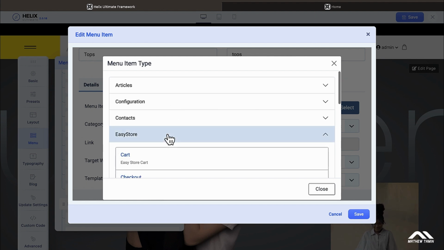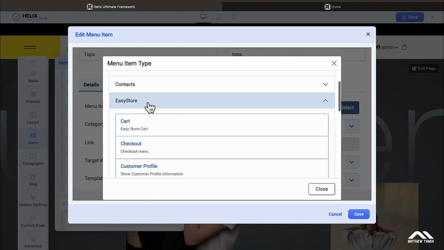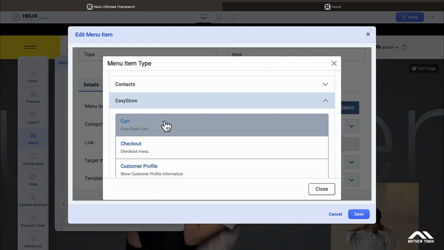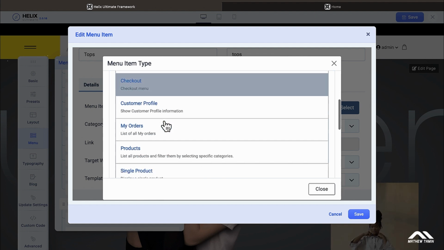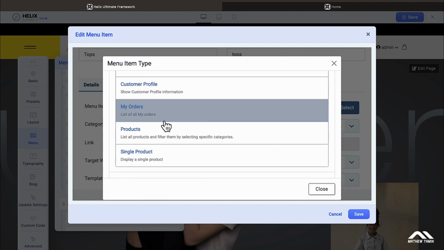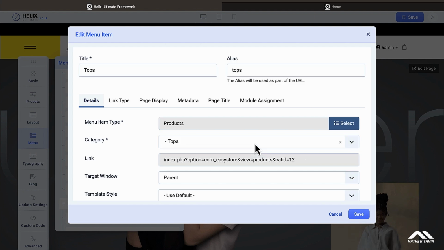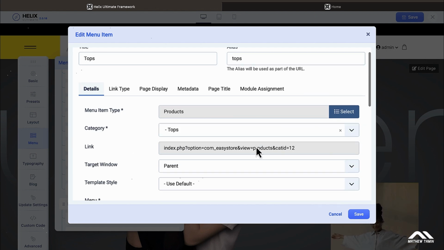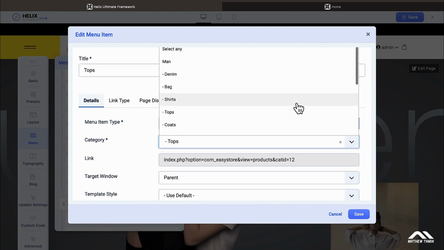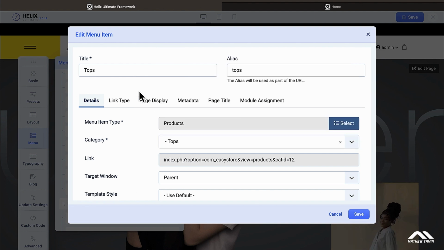So EasyStore has an accordion menu here that, if you want to connect any part of EasyStore to the front end of the website, this is where you're going to do that. So if you want to connect the products and you select products here, you can choose the category that you want to connect to. So these are all the different categories that have already been created on the back end of EasyStore. Now you can add more categories, and I showed you that before, or you can just simply connect to any one of these.